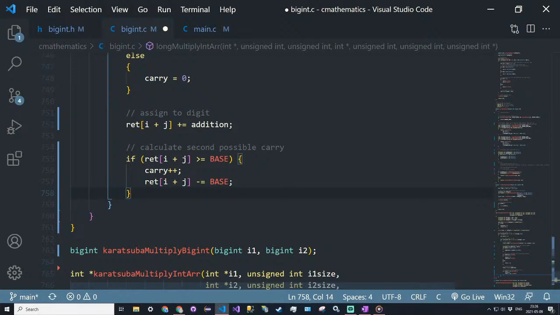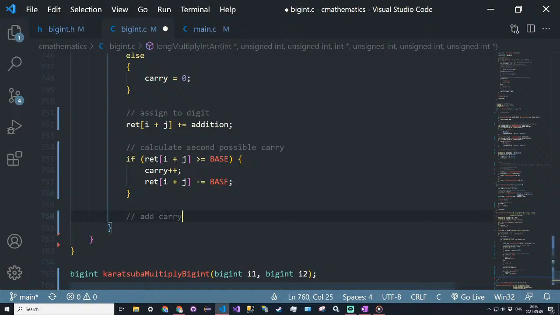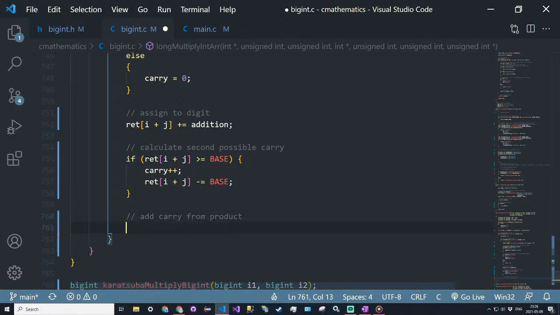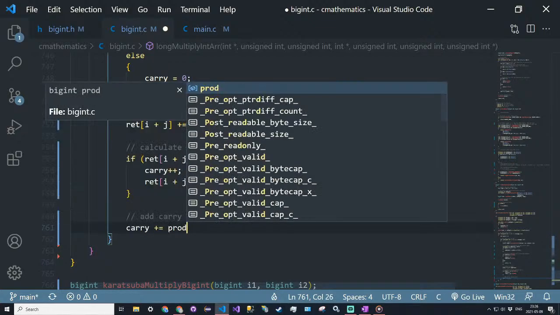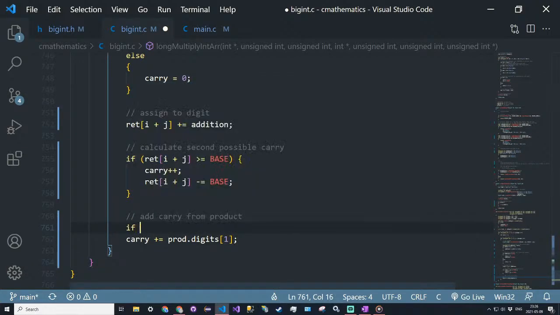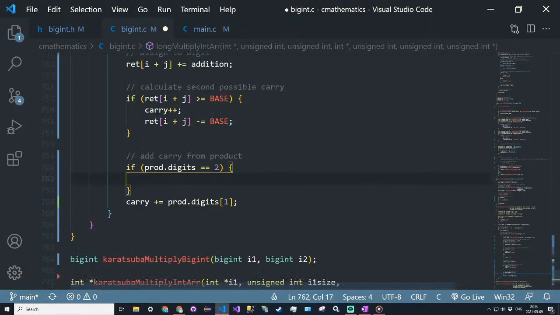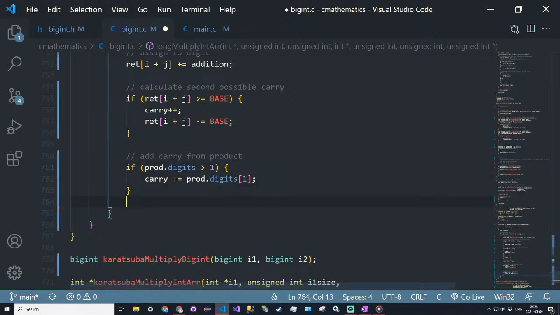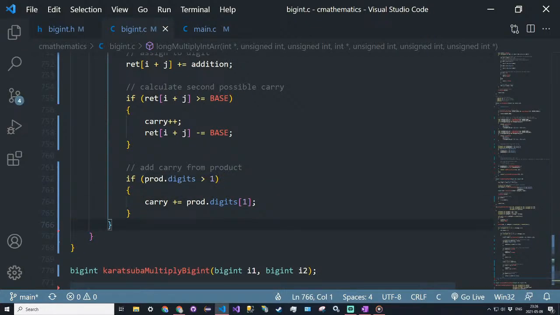And then we want to add the carry from the product. So we're simply going to say carry plus equals product dot digits at 1. Oh, we need to have an if statement here. So if product dot digits is equal to 2, then, or is greater than 1, then we will have an addition to the carry here.